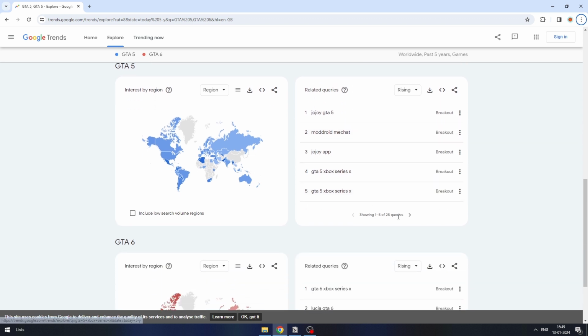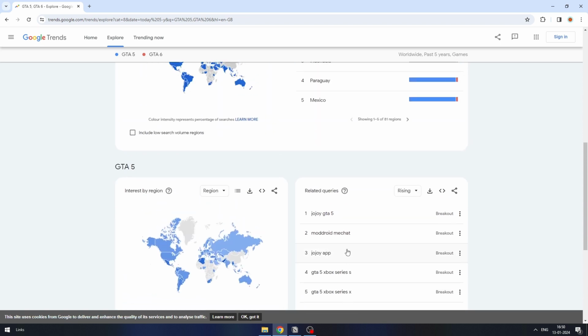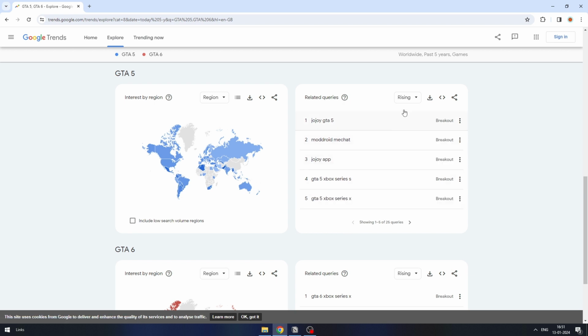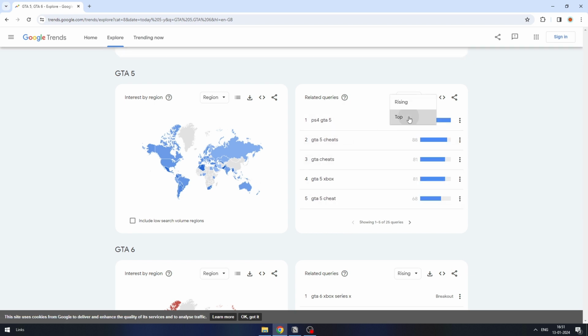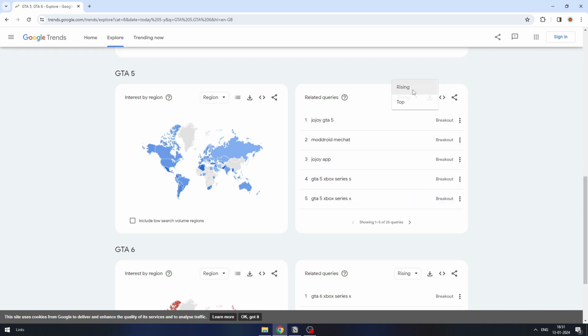By exploring related queries, you can uncover related topics and discover variations of your main search term and understand what users are interested in within the same interest. This feature is valuable for content creators and marketers looking to expand their content strategy. Here you can see the top related queries related to GTA 5 and 6. The breakouts here refer to search queries or topics that experience a sudden and substantial increase in popularity or interest, indicating a rapid rise in the number of searches for a specific term. Any search term that's growing more than 5,000%, they mark it as a breakout. It means you can also plan your content around these terms.